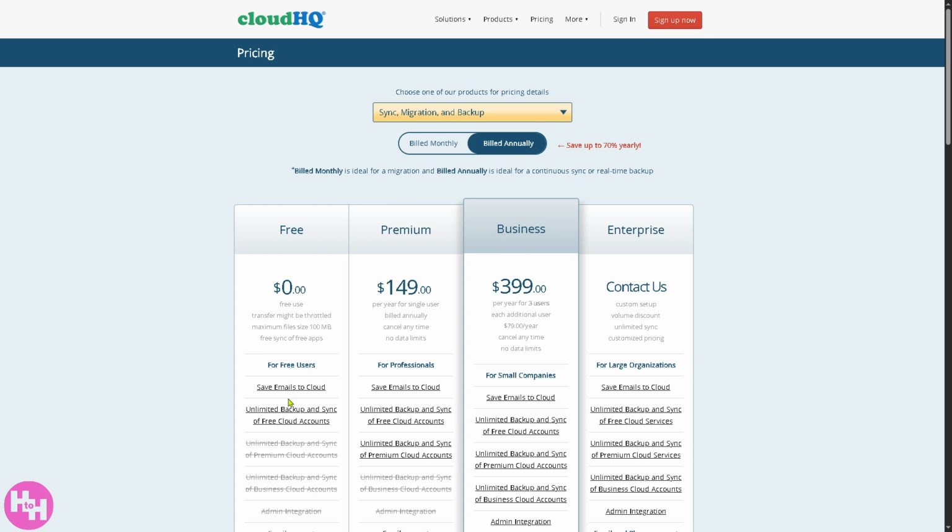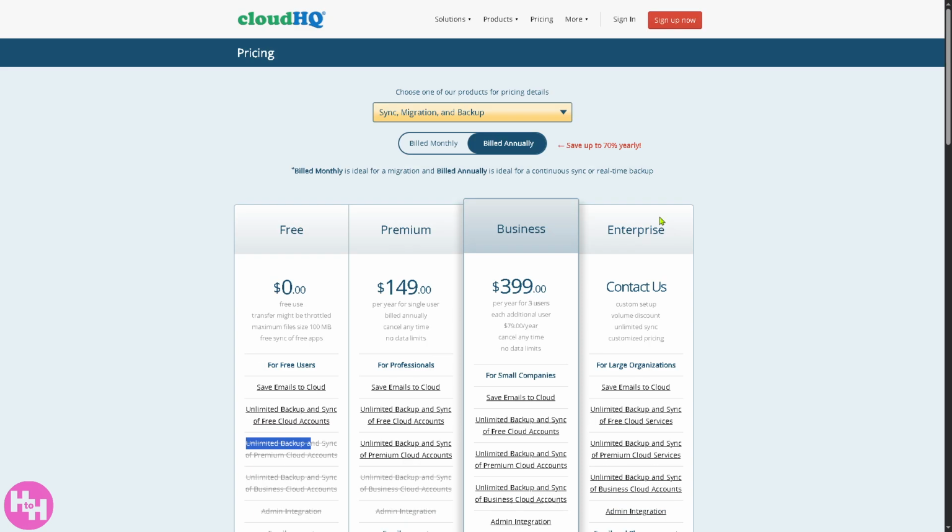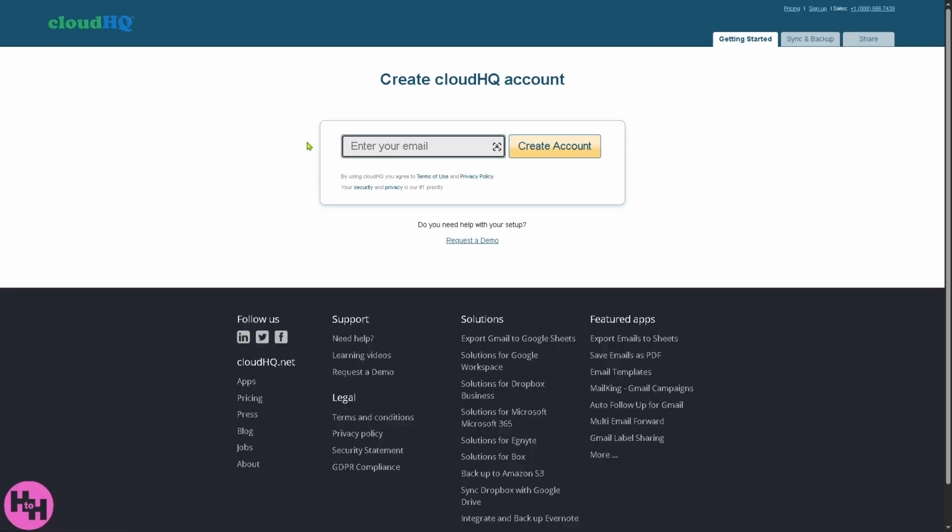Absolutely for free users, you can save emails to cloud, unlimited backup and sync of free cloud accounts, but you're kind of limited because it's free, all right? But it's a good place for us to start before we can consider scaling up to premium, which comes at $149, business is at $399, and the enterprise is a big commitment. So I highly suggest you click the red button on the top right corner and click the sign up now.